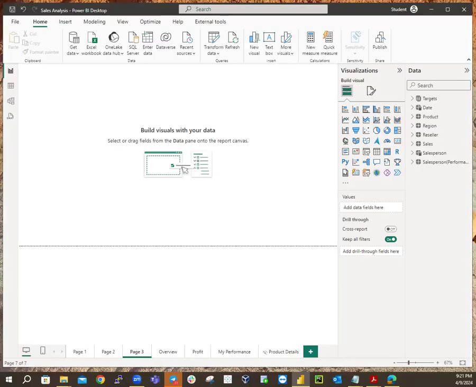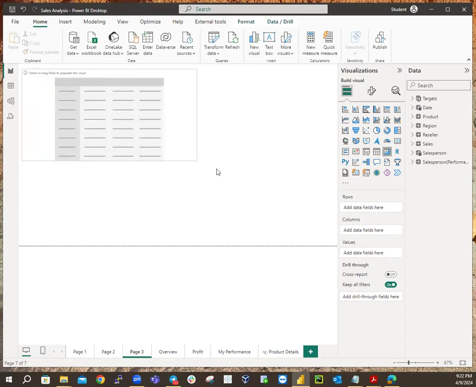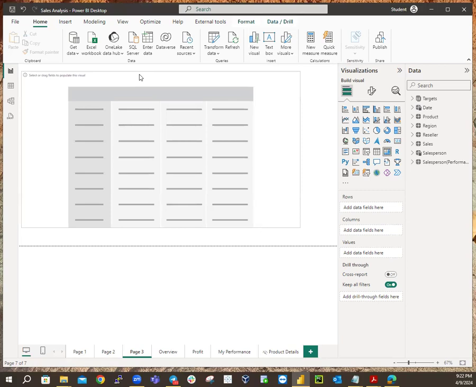Okay. First thing is, we want to create a matrix visual. Remember your matrix? This is the matrix there. We want to attach the matrix to this visual. Add a matrix to a page there. Then fill the entire page with your matrix.